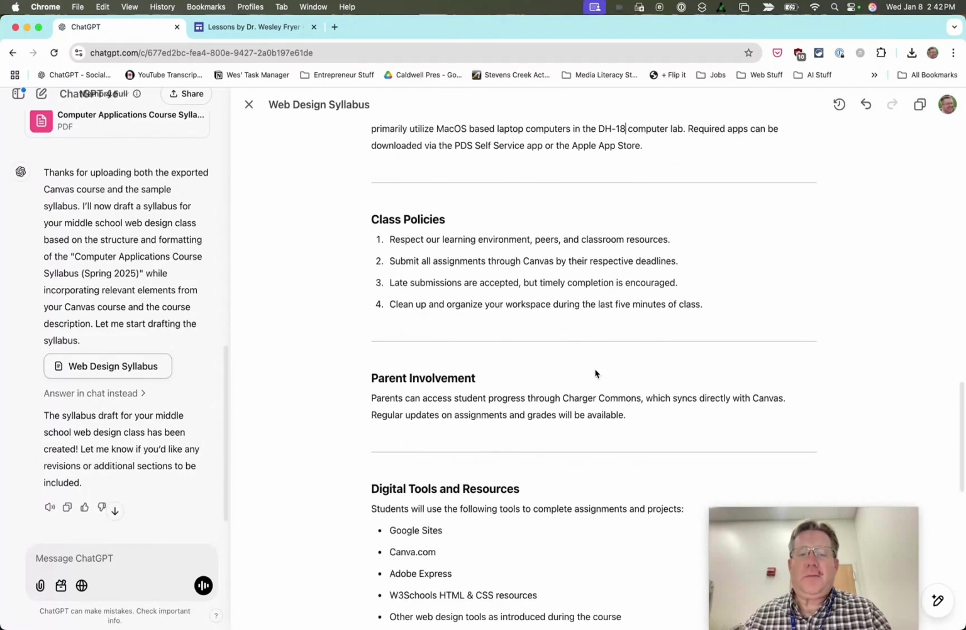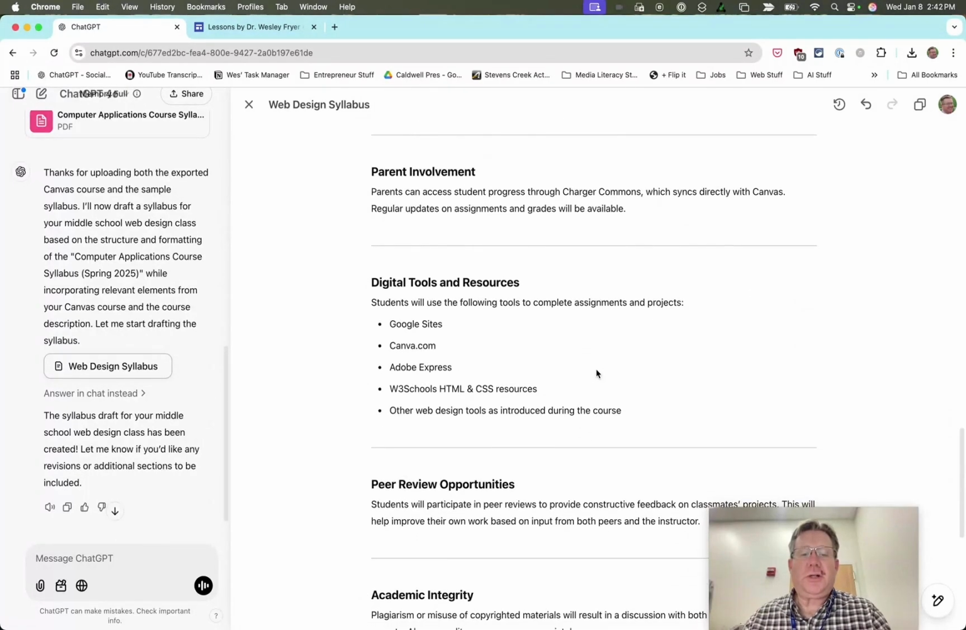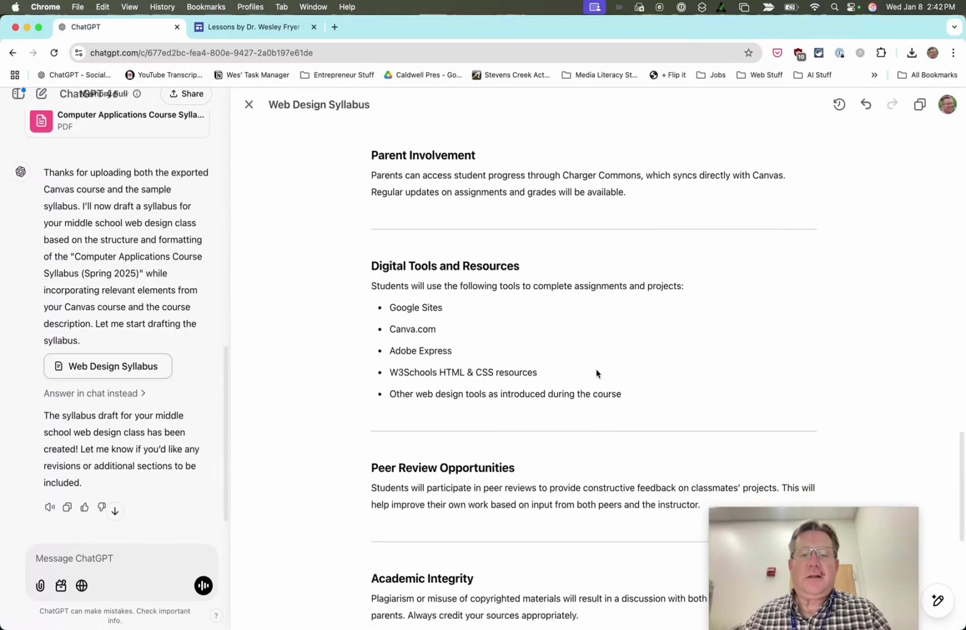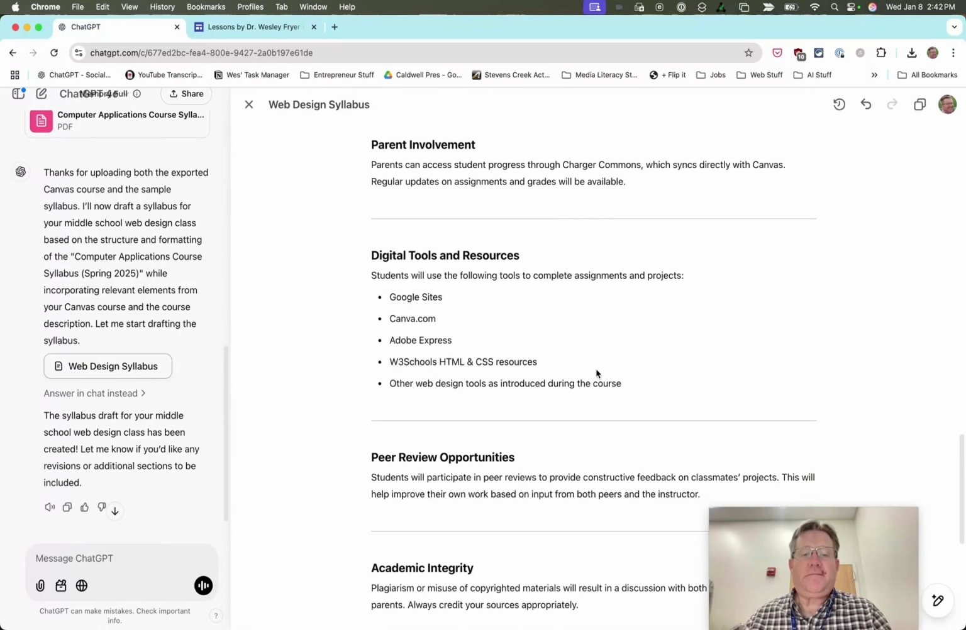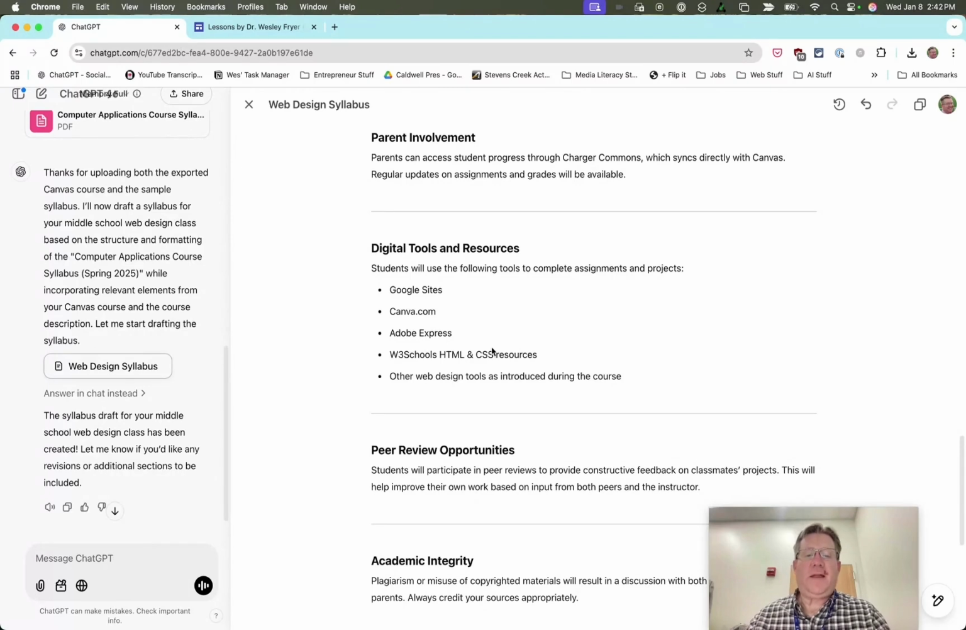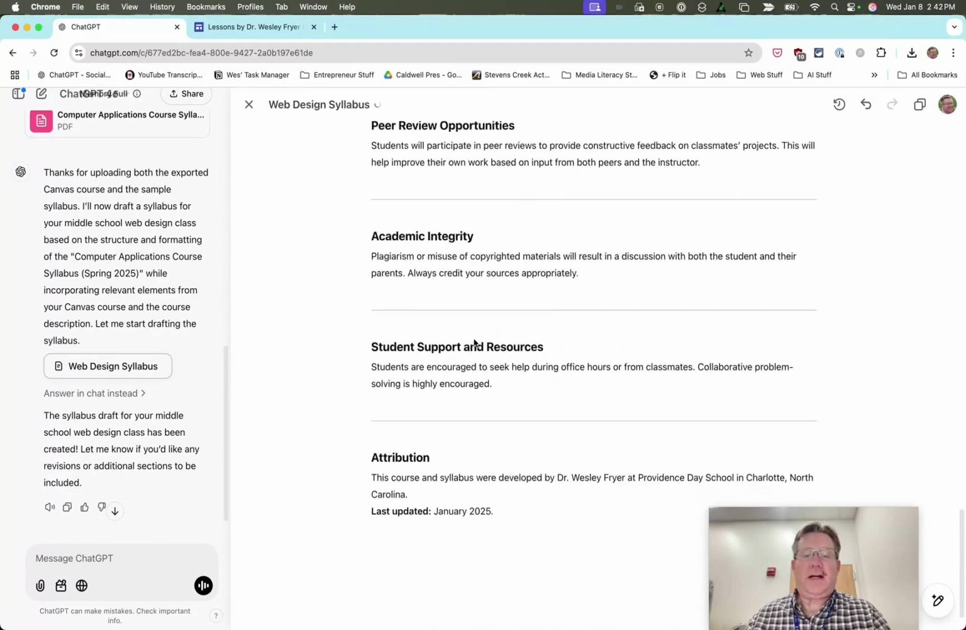So we've got our class policies, parental involvement, our digital tools. Oh, good. There we go. That's great. I think I probably want to say, in addition to Google Sites, Google Docs, slides, sheets, forms, maps, etc. All right, got peer review, academic integrity.